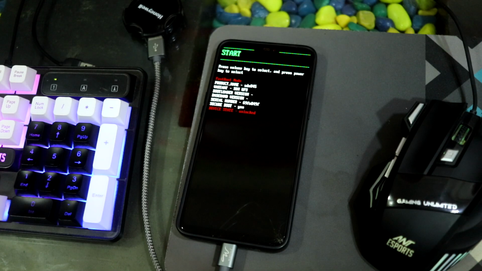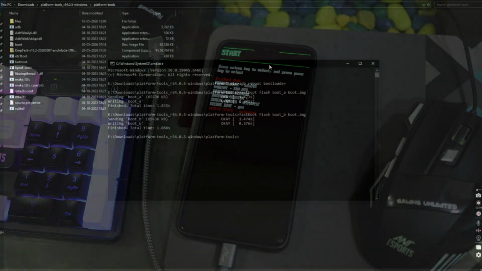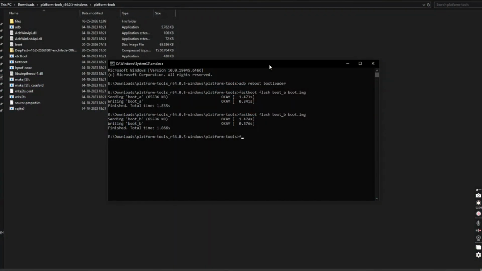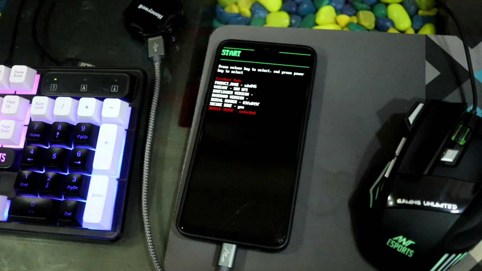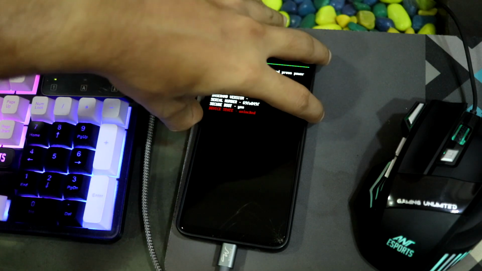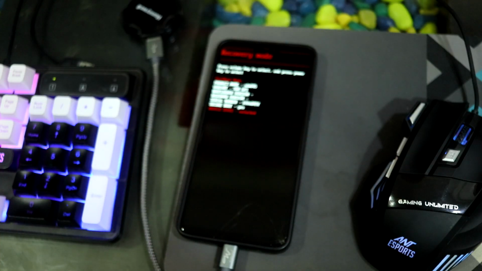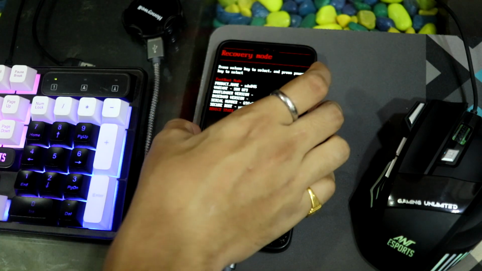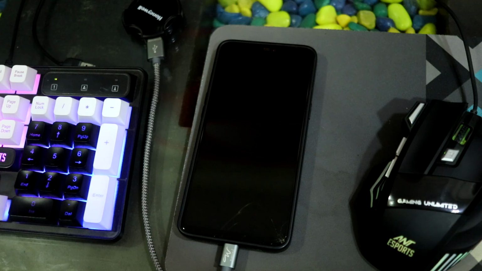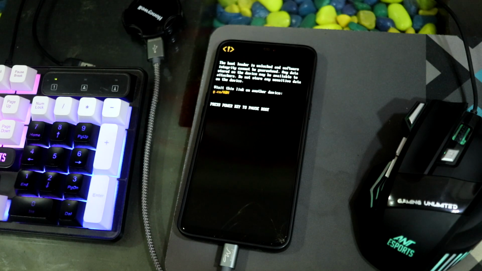Getting back to your phone, first of all, let's reboot your device into bootloader again. So fastboot reboot bootloader in the CMD on your PC, and as you can see, the phone has rebooted back into the bootloader mode. Now on the phone, you just need to press the volume keys. You can see the recovery mode option. Press the power button and your device will reboot into the recovery mode.